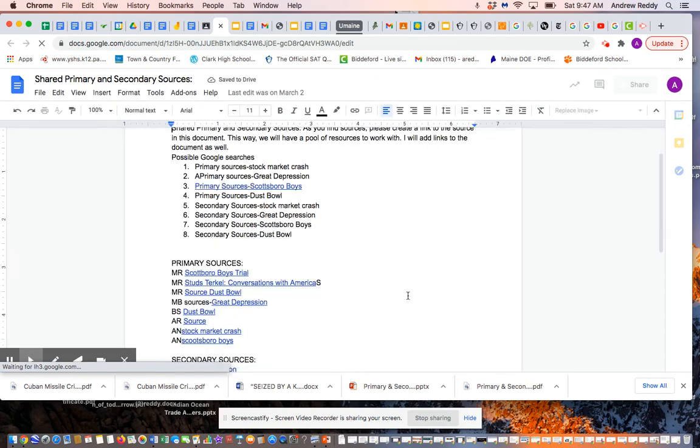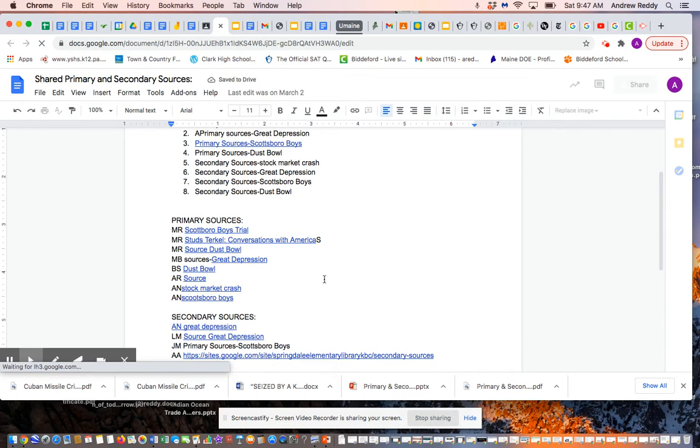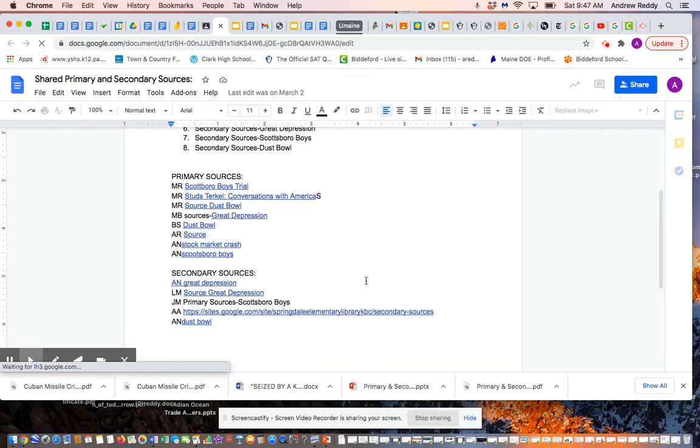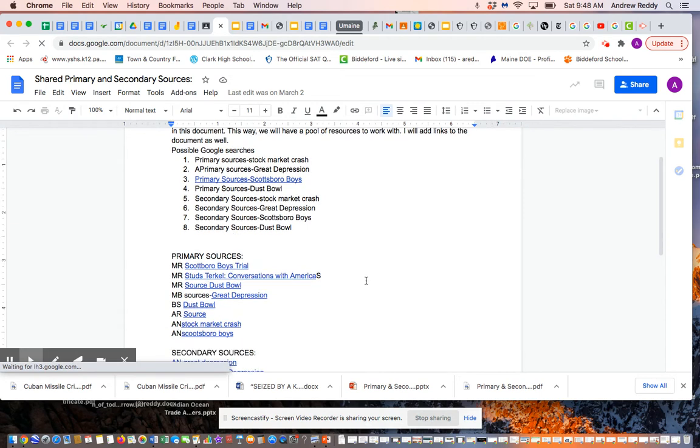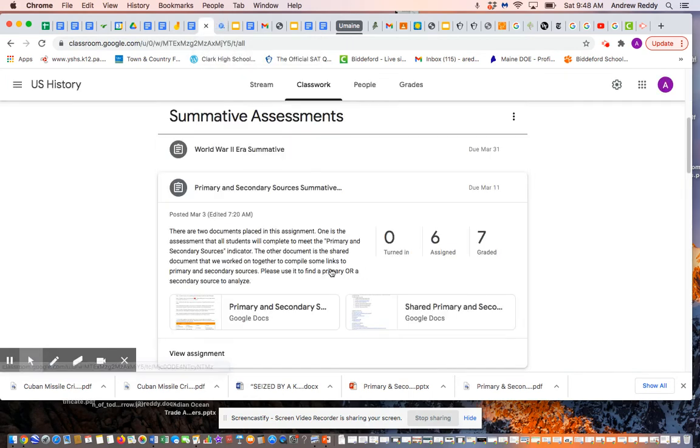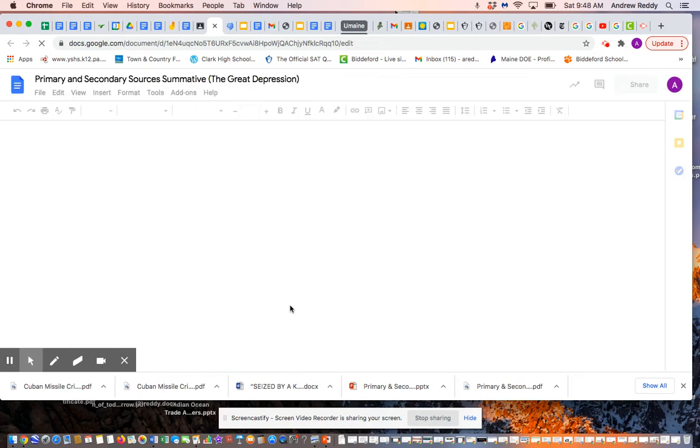Here you can see there are several primary sources as well as secondary sources that have been linked by myself as well as some of your classmates. Please feel free to use those to work on this assignment. Here's the assignment itself, and there are several steps that you need to complete.